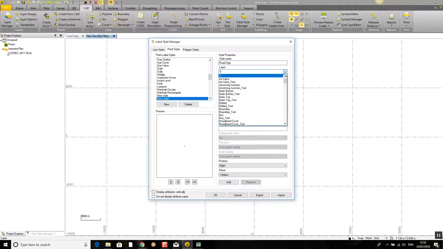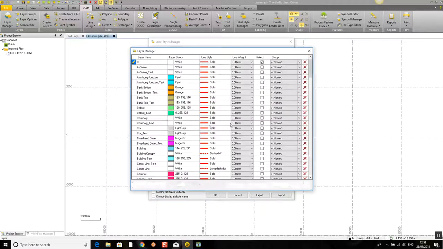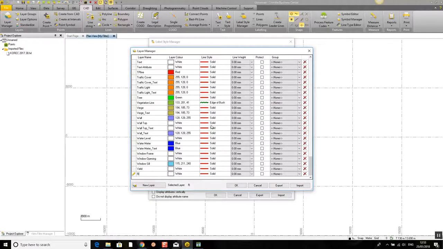I already have a layer created for road sign, but with the labels, we put them on a layer called road sign underscore text, for example. It just means that you can toggle the text on and off without turning off the actual symbol or the line when you take it into CAD or TBC. That's the reason we have an individual label style for every code we create. We find it easier for your layer management later on. So if I scroll down to the very bottom of that and go to new layer, we'll call this road sign underscore text.